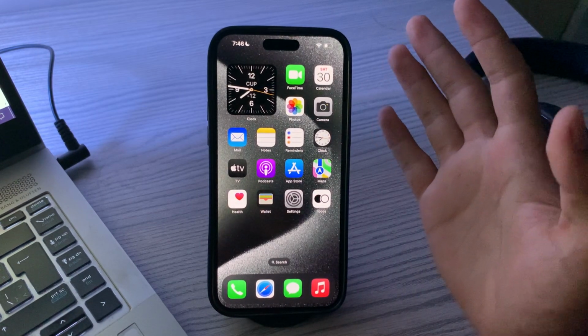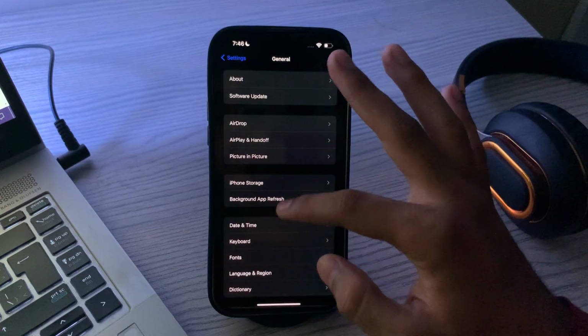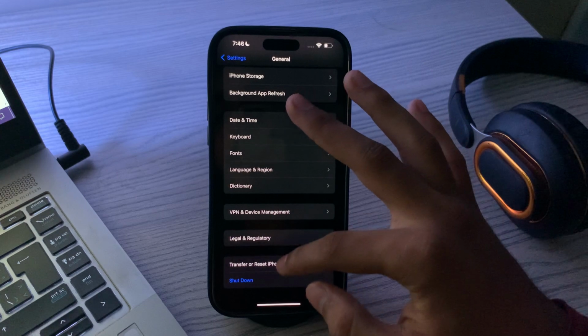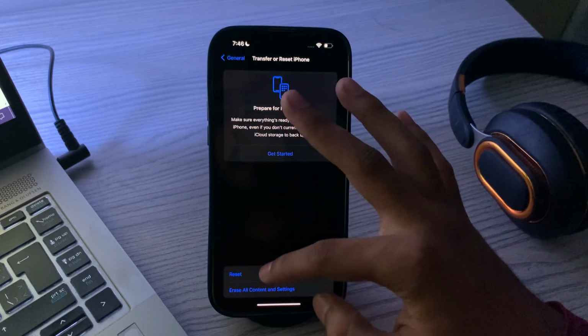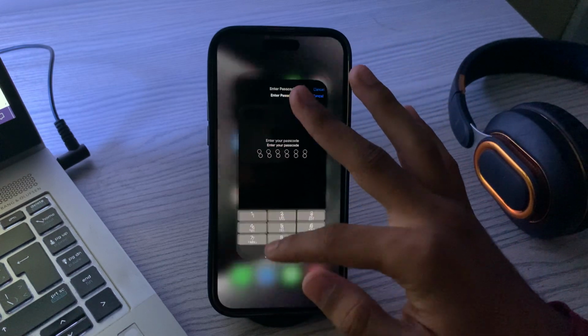Reset all settings. For doing this, simply tap on your settings, then scroll down and tap on general. Again scroll down, tap on transfer or reset iPhone, tap on reset all settings, enter your passcode and try to fix your issue.